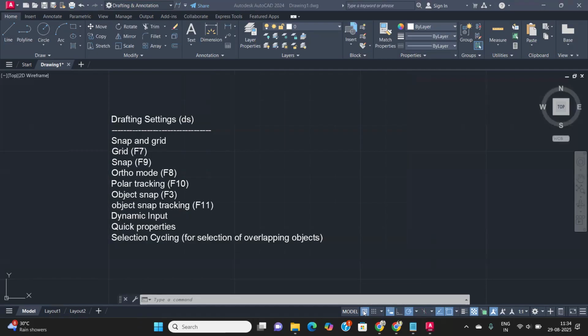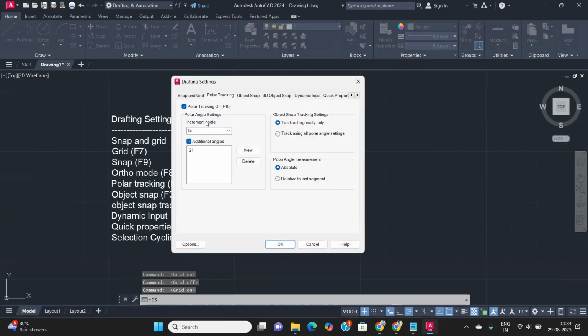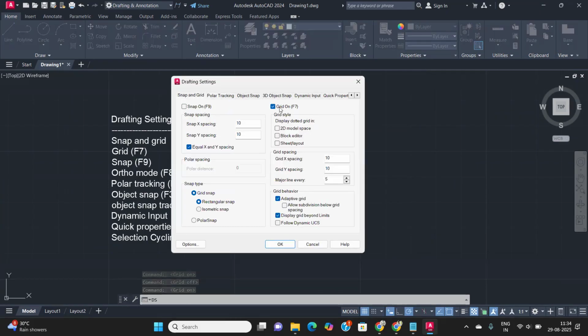So the first part of the drafting setting is your grid mode. I already talked about this grid mode. F7 is the shortcut of grid mode. If you want to turn off the grid mode, just click F7, and to turn it on, click F7 again. You can also click on this part, on and off, and this option is also in the drafting settings. Here we have snap and grid, and here we have the grid mode, you can click on and off.